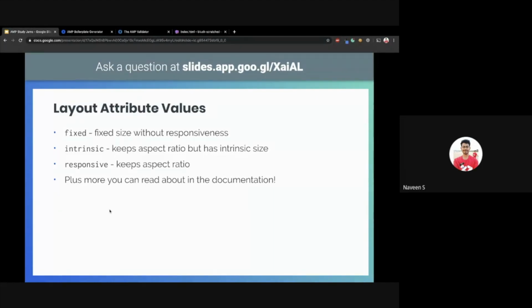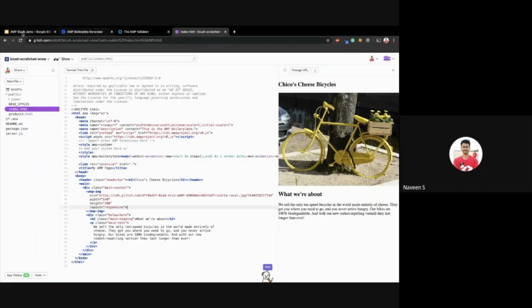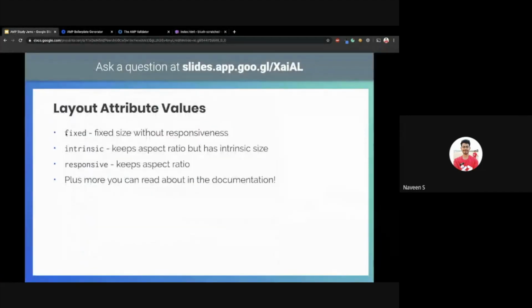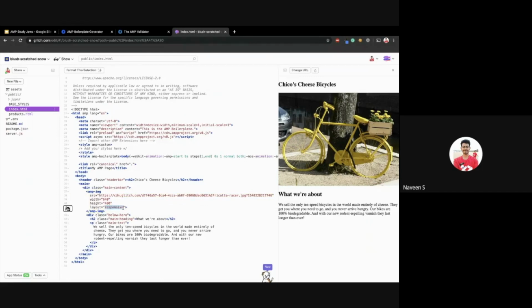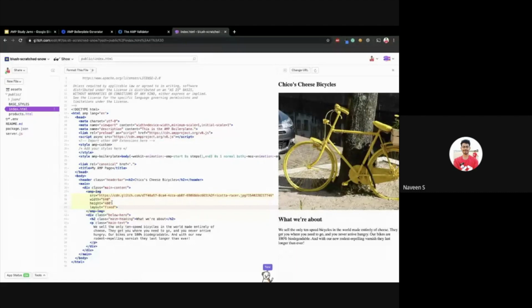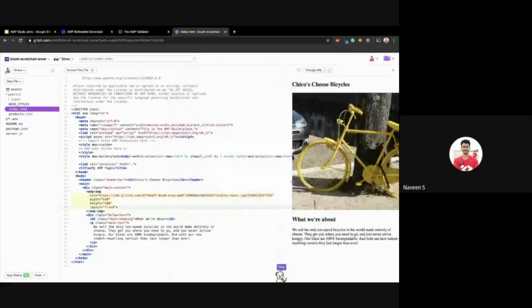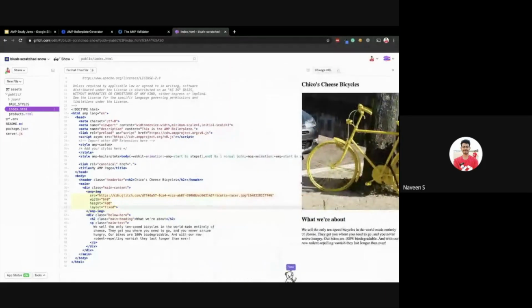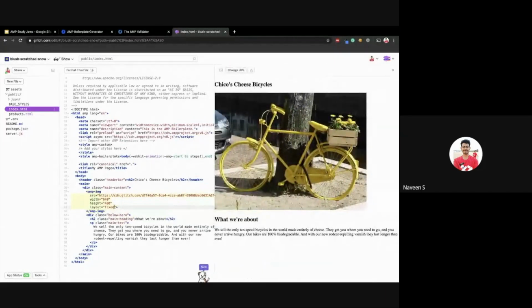So now looking at the layouts, I just mentioned responsive, right? Now what do these layouts mean? So there are certain other layouts which we have apart from responsive. For example, you can use fixed layout, you can use intrinsic. So let's see what happens when you mention fixed. When you say fixed, it is going to fix your image dimensions to the width and height that we specified, right? It will not shrink or expand apart from that, right?